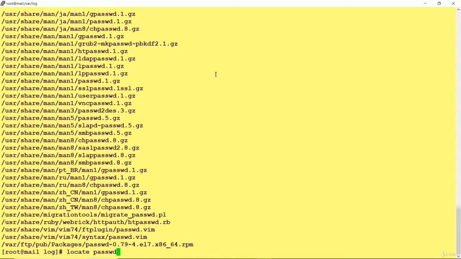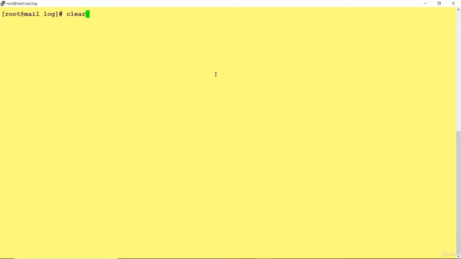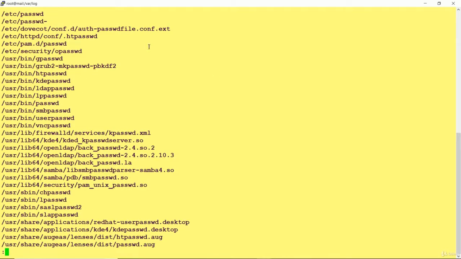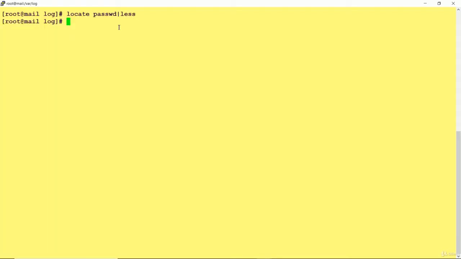Like here you can see that. Again I am firing it here. So here you can see that I am using less. So it found that passwd is here. This passwd is coming here. So wherever it finds the string passwd, it will give you that.